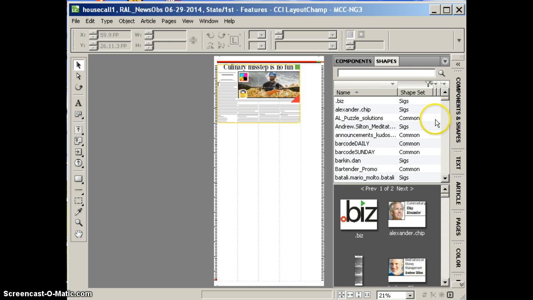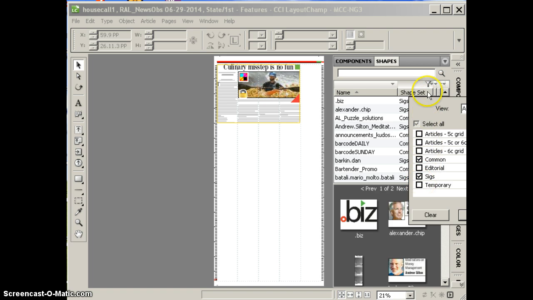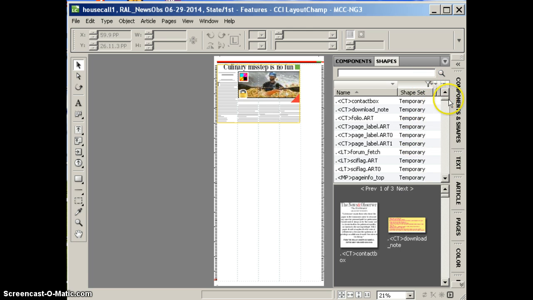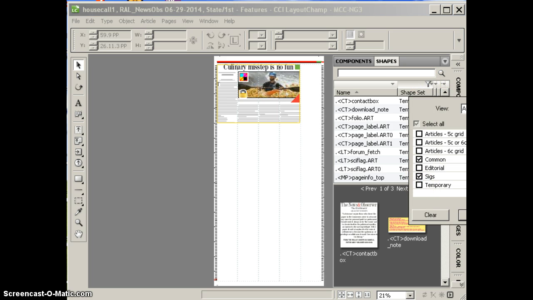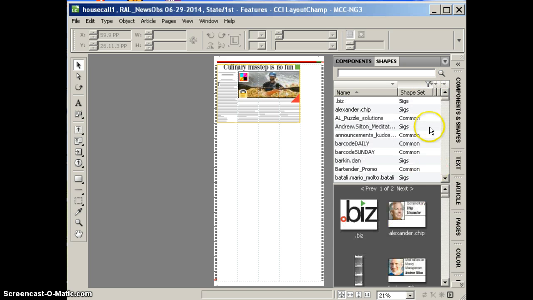If I need to pick up something from the Temporary Shape Library, I would just click on that little filter, the funnel icon up here, and add temporary to the list, and now I'm also seeing temporary things. Come back here and uncheck temporary, click OK, and now I'm not seeing temporary again. So that works the same way as the filters you've gotten used to using elsewhere in Newscape.